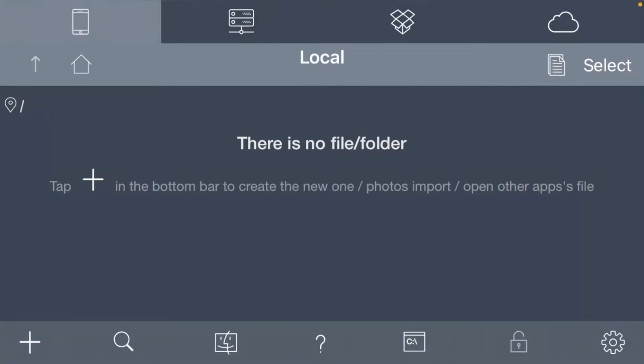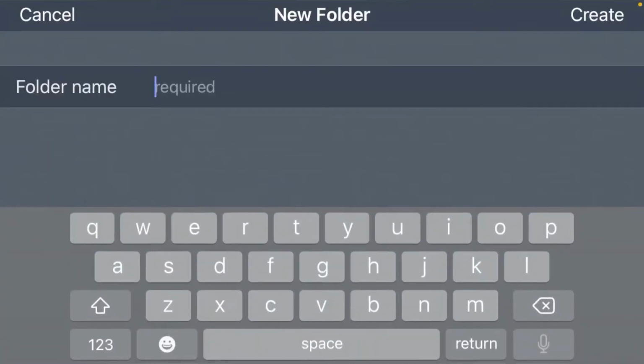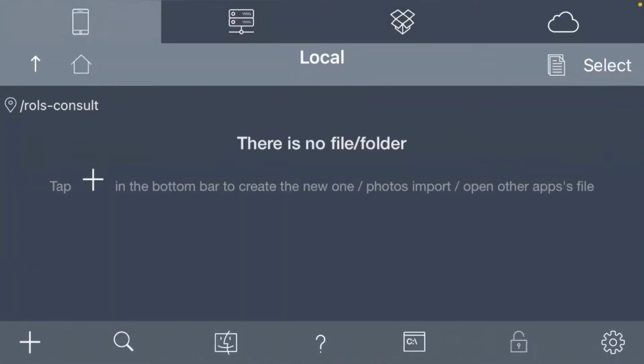For us to create a file or folder, we need to click on the plus sign. So you are given options: new folder, new file, photos import, open file from file, and open files from files. We'll be exploring all these as we move on. So first of all, let's create a new file. I'm gonna name this new file Rose Consult. Click on create. Then we open this new file.